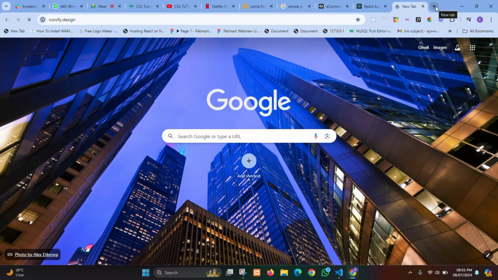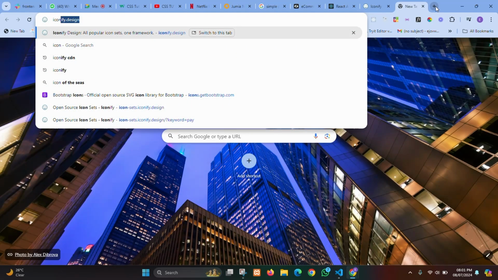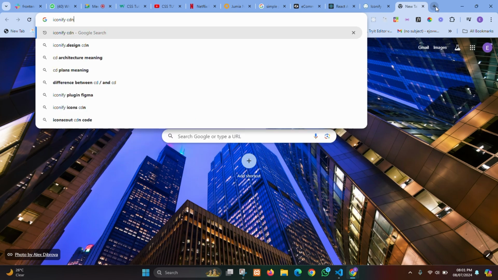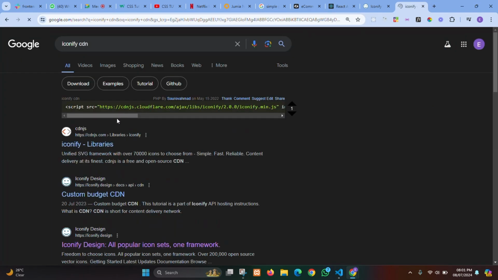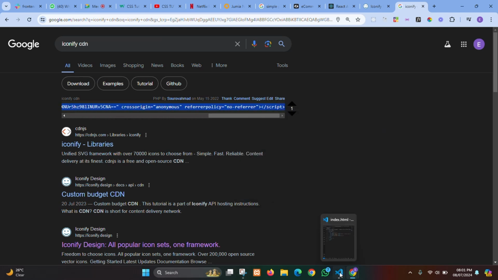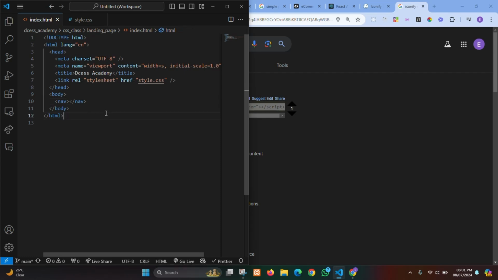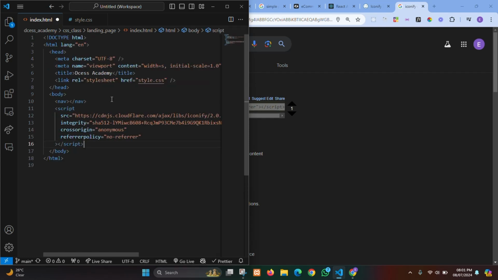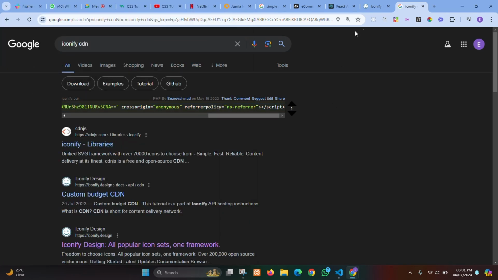Before then, I'll search for Iconify CDN. Now, Iconify CDN, I'm going to grab this script. Remember, that was what we did the last time I showed you how to use Iconify. You're going to grab the script, and don't forget, every script tag is supposed to be on the lower part of the website, right? So take note of that. I can put it after the body tag, and the closing body tag is still correct, right? So that's for that.